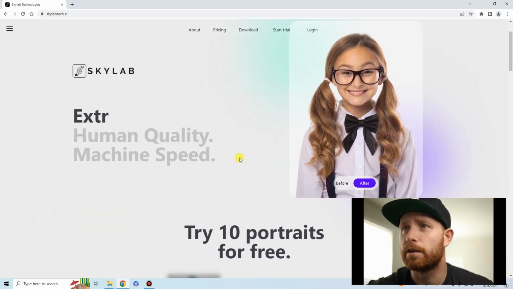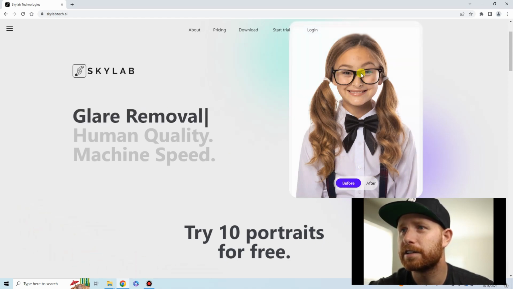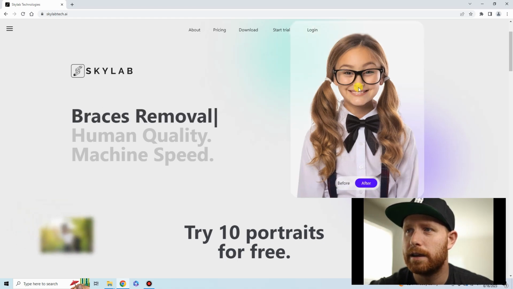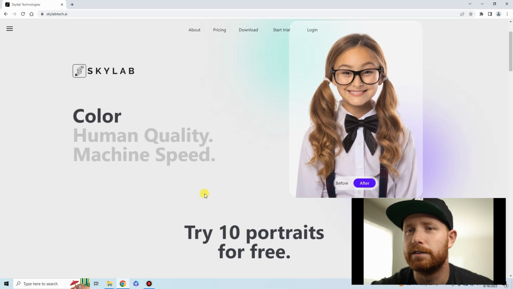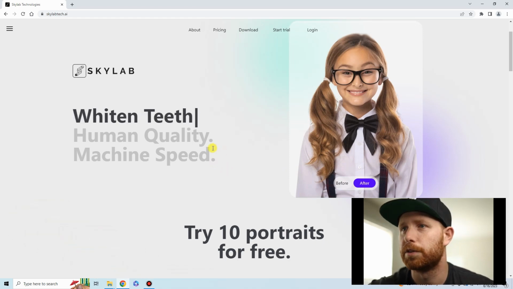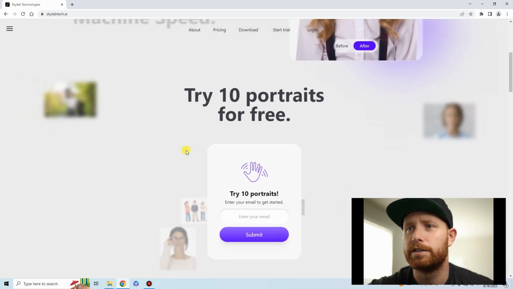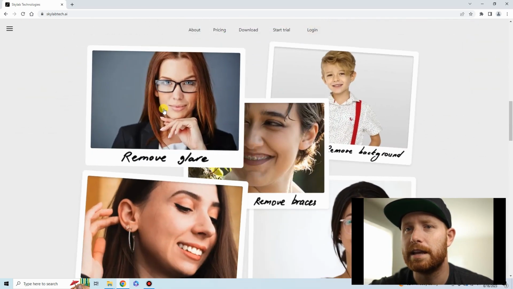The one thing that really caught my eye was this right here, the before and after with the glass glare. This glass glare is not too bad, and you can see how it fixed it. But the image that I had picked is a little worse, so we'll put that through. Now they do give 10 free portraits to test them out, but guys, they do a lot more than just glass glare removal.